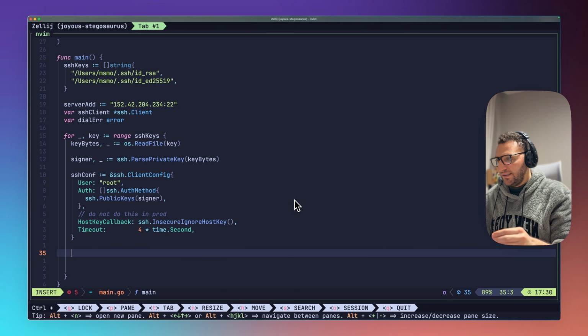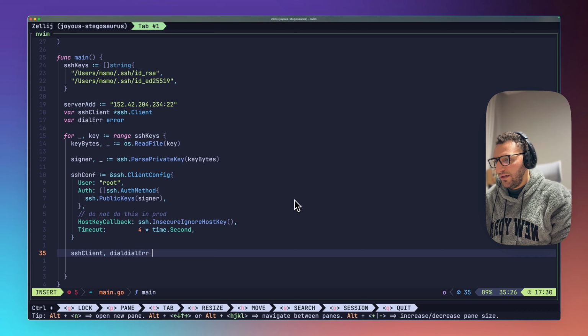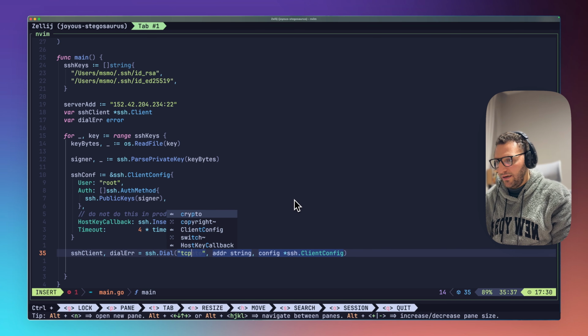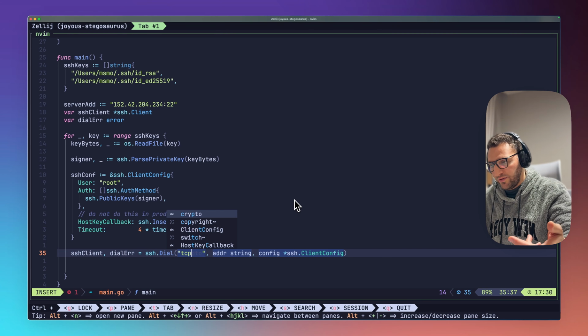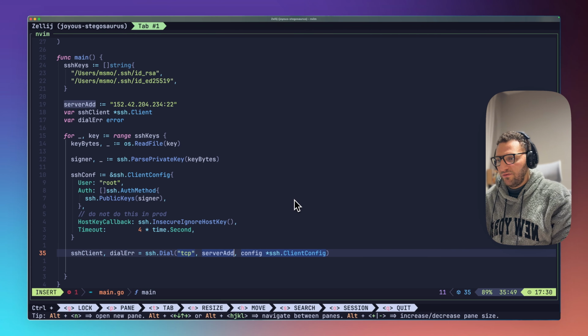So now I have the SSH config. I'm going to use that SSH config to dial to my server. This will give me the SSH client. So I'm going to say this is sshClient, and I'm going to have this dial error as well. Dial error comes from ssh.Dial. When I do this, I'm going to connect through a specific network. Obviously, that network here is TCP. SSH happens over TCP. And this is the address here. I already have the server address over there.